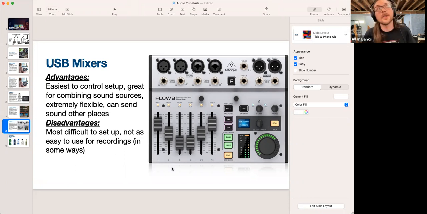The one that I have pictured here is the one that I'm talking to you through now, which is a Behringer Flow 8. I think Mackie makes them. There are also analog mixers, which are pretty inexpensive, that have USB connections on them.